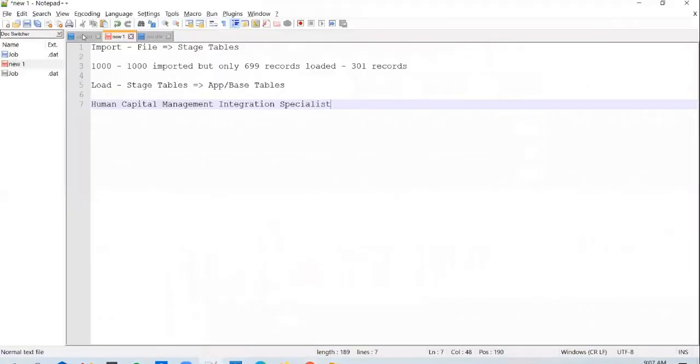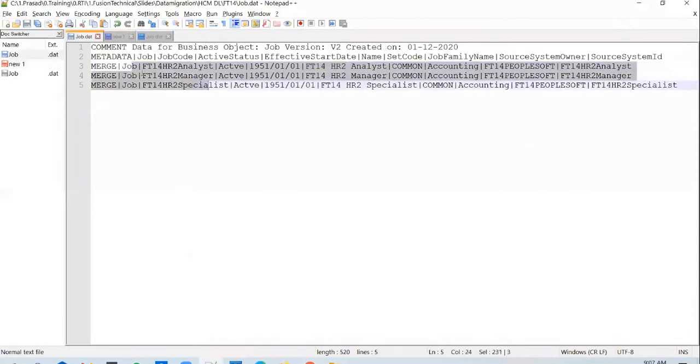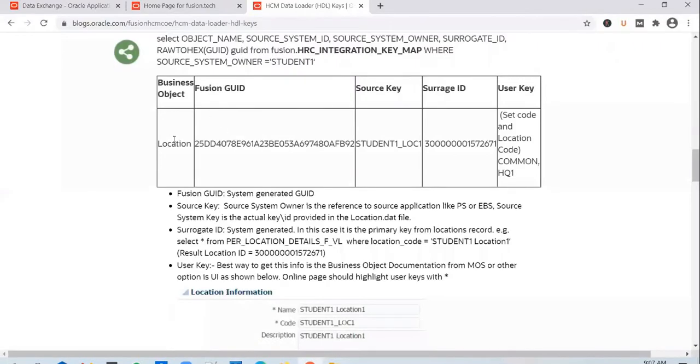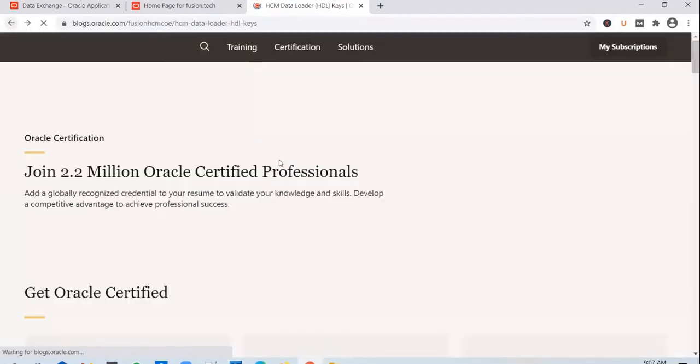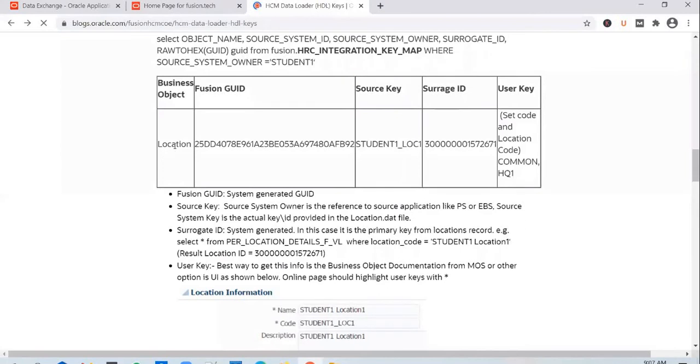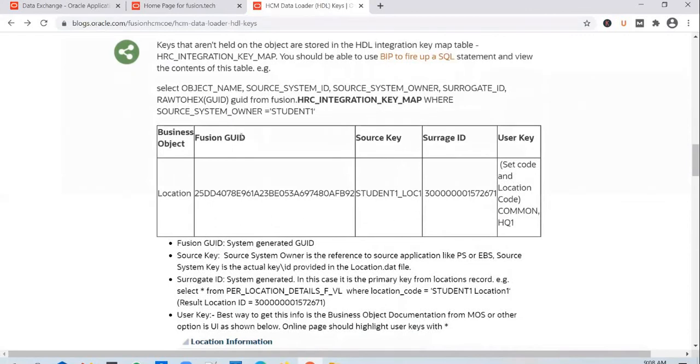So what did we do here? We have created jobs, right? We have loaded in a few jobs, and in this example, a location business object is considered, but it works pretty much the same way. Say, for example, you loaded a location or a job. For every record you load, there will be a GUID generated within the application. This is called a global unique identifier.